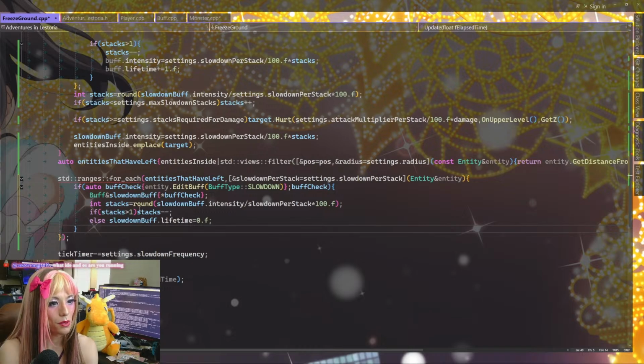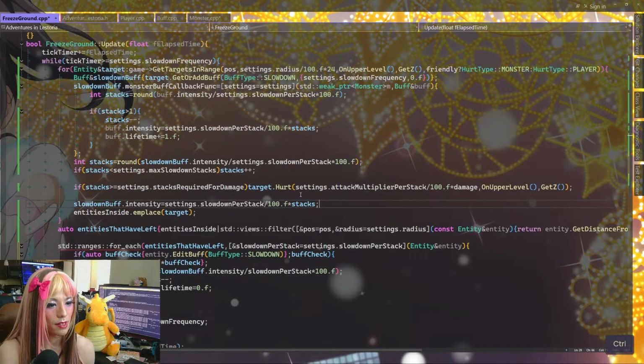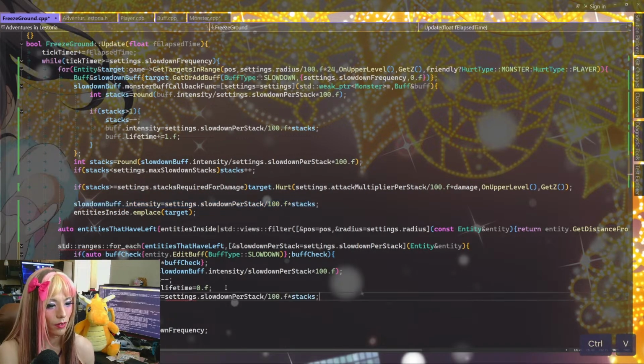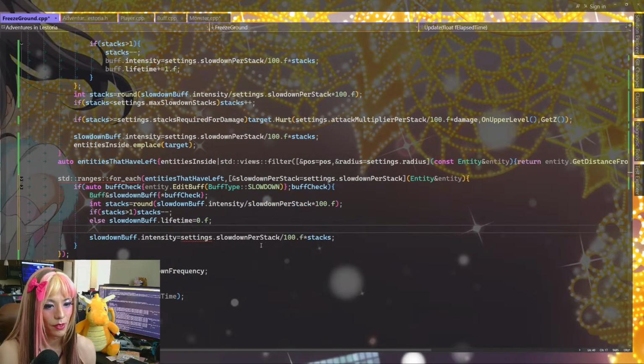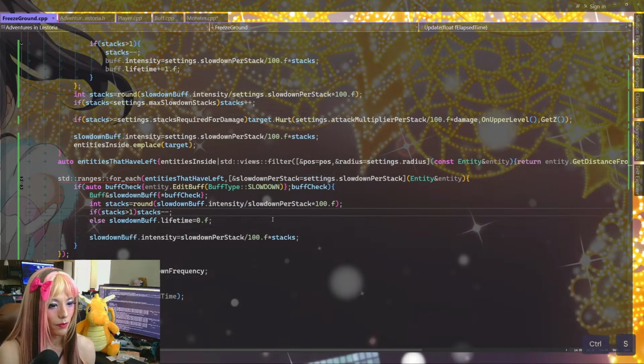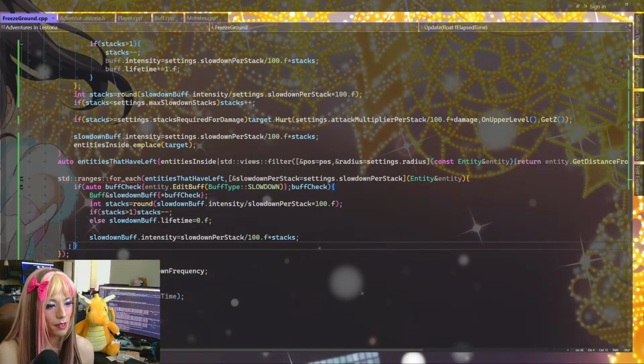And with the stacks reduced, we need to also set the intensity of the buff again. So yeah, we just set it one more time. And that should be it. So now, what is it complaining about on top of this? This is a standard for each. Oh, we have to... What do we have to do here?